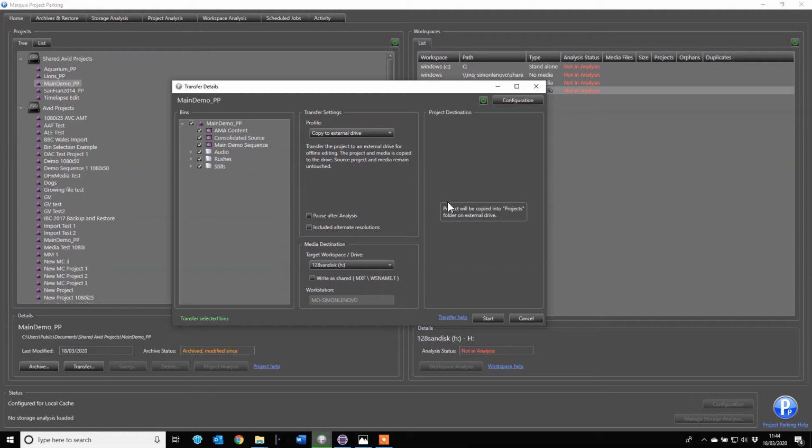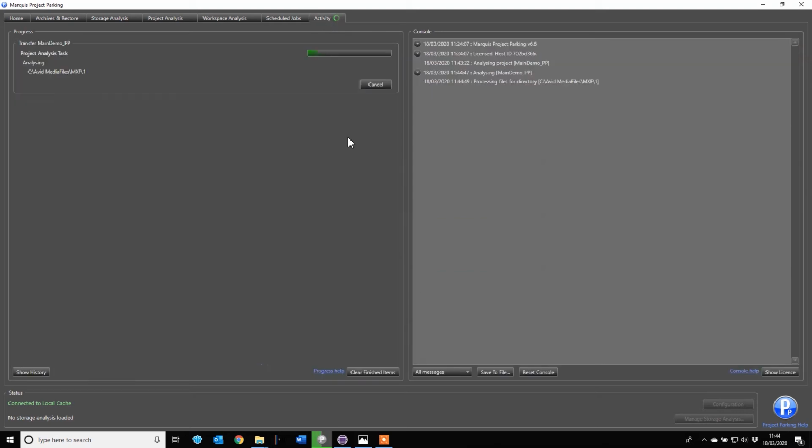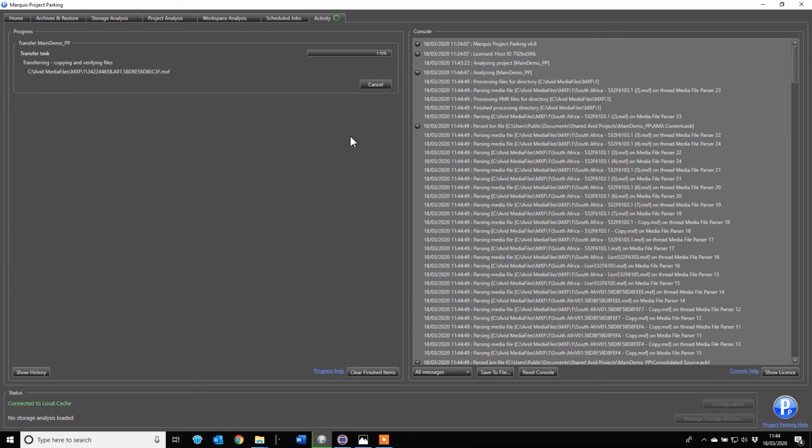Parking will also handle any conversion required between the different Avid media file structures, so projects can be transferred even from an interplay system down to the standalone storage. So I'll hit start to set off the transfer. The progress can be tracked in the activity tab.